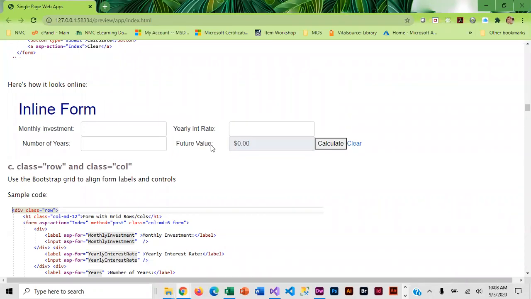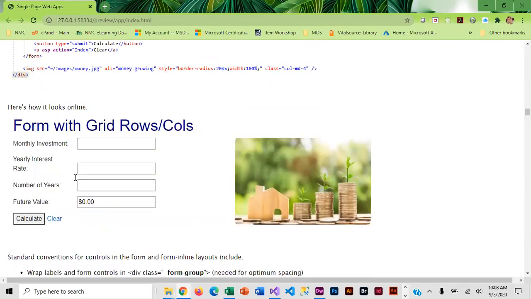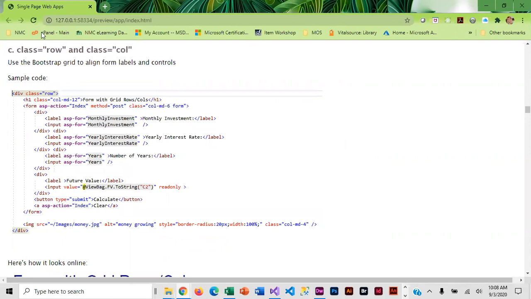So basically, it organizes your labels and your controls towards the right, and then it wraps down to the next line. And then you can also use the Bootstrap grid layout with rows and columns.